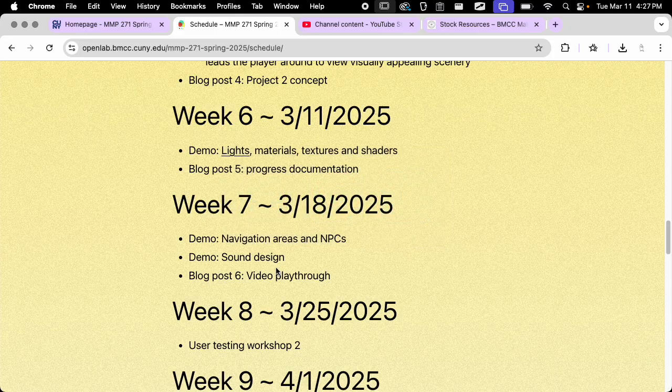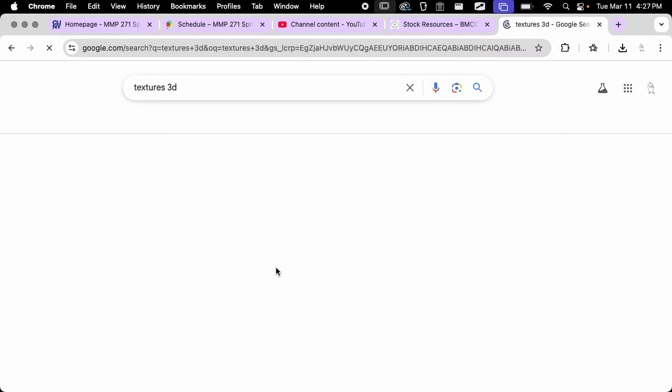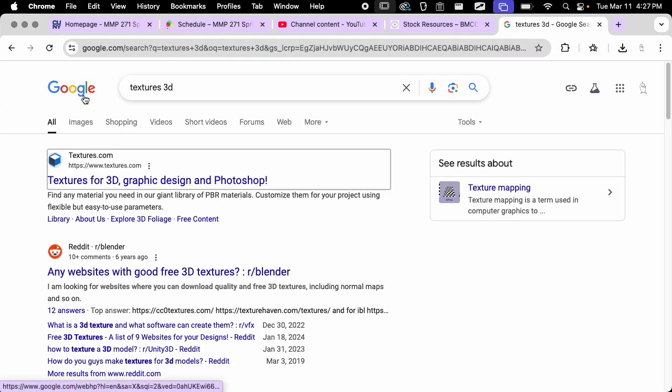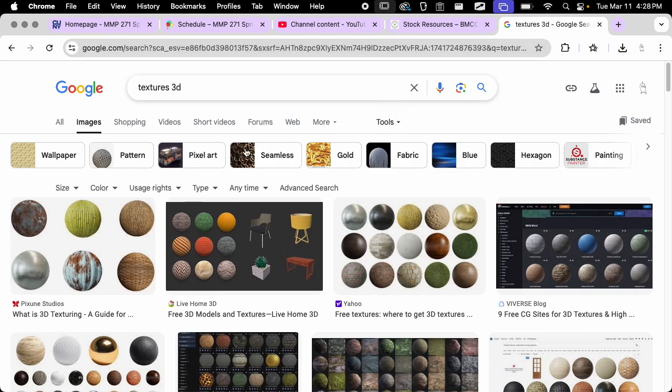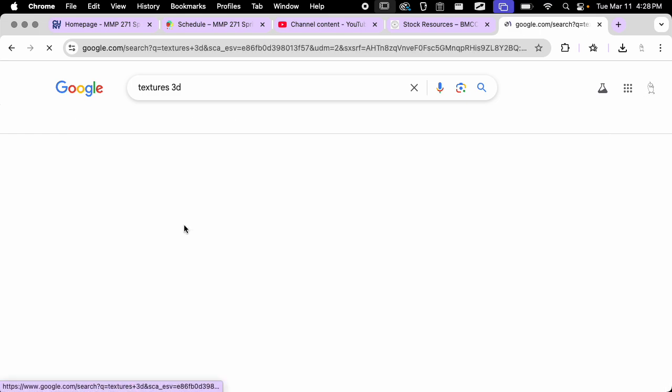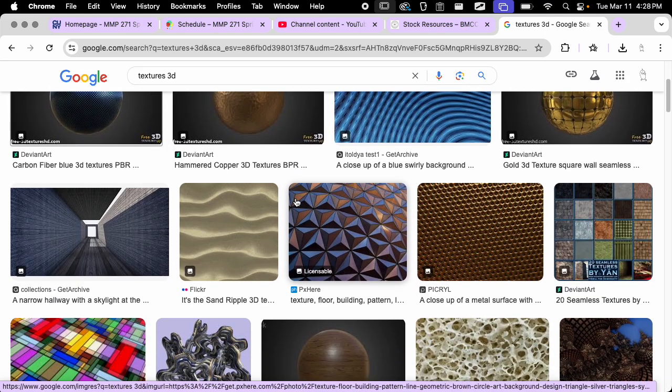So if you go online, if you search like textures 3D, you'll see that a lot of people just make textures that you can use for free. A lot of Creative Commons and public domain textures. If you search on Google, I recommend going to Creative Commons. This will kind of restrict things a little bit, but you'll see stuff that people created for you to use.